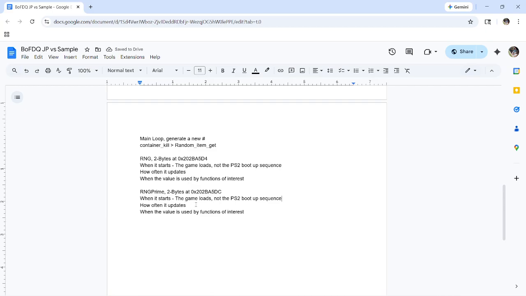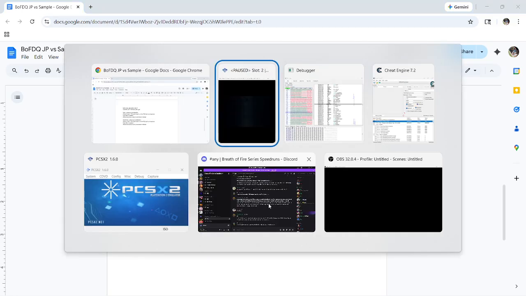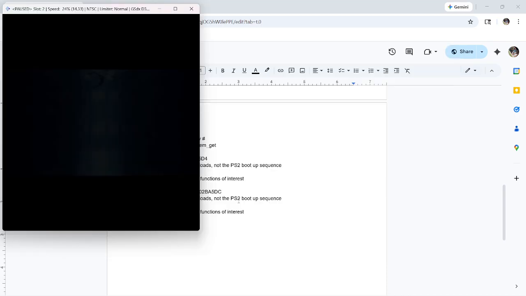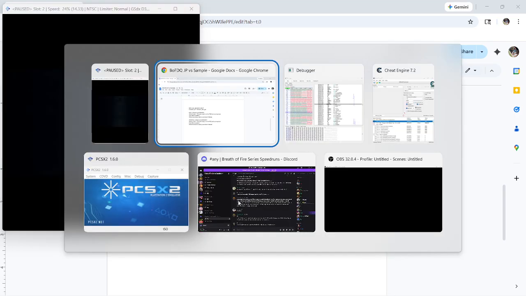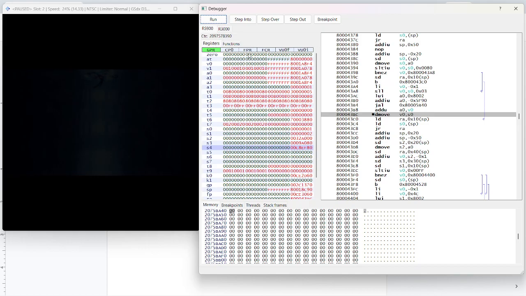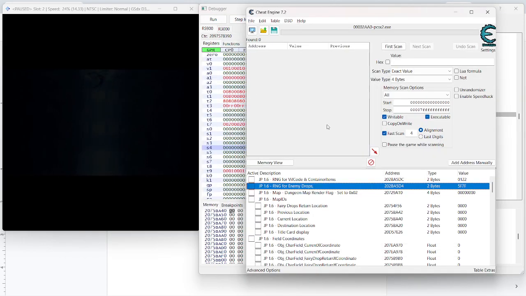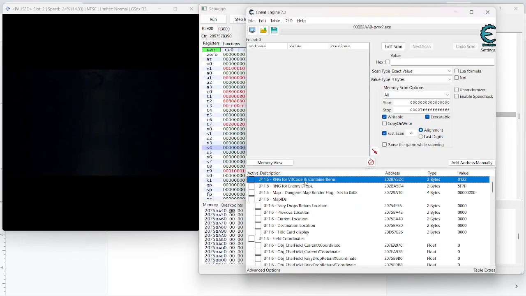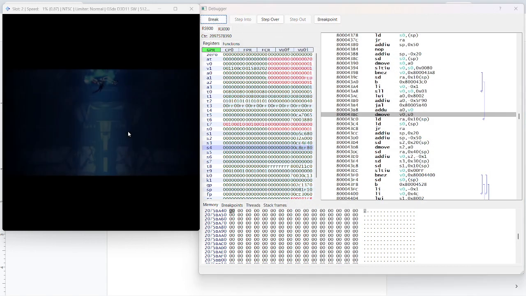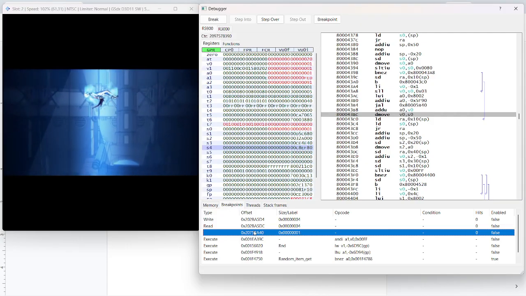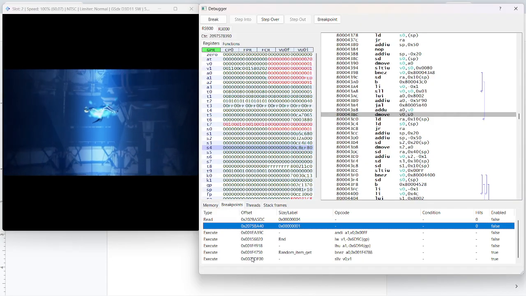How often it updates. Okay, let's watch point 1 and see when it's written. I don't think I even need Cheat Engine anymore. Yeah, we can close that. Run this. We can go to the breakpoints. We just want to observe these. Let's kill all these other ones.